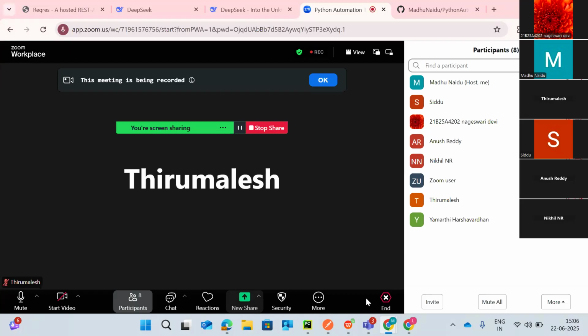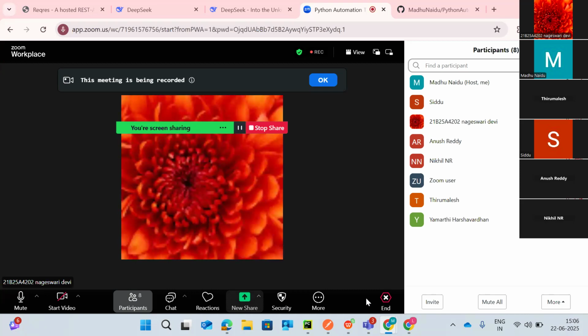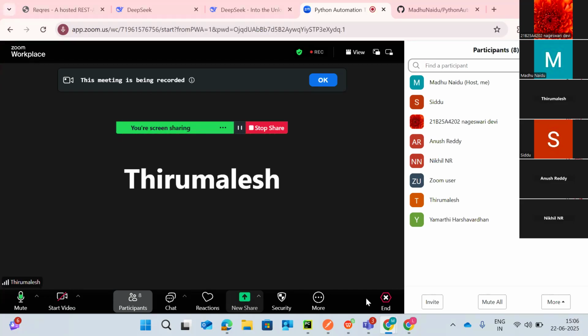What is the extension for a text file? .txt. What is the extension for a Python file? .py. What about Excel? .xlsx. What about images? .jpg, JPG, PNG, right? So to perform file operations in Python, we have some methods to handle all these files, which we call file handling.